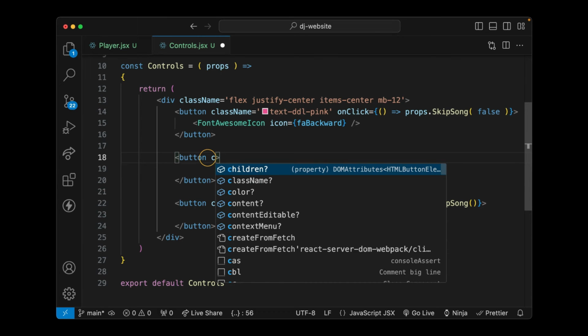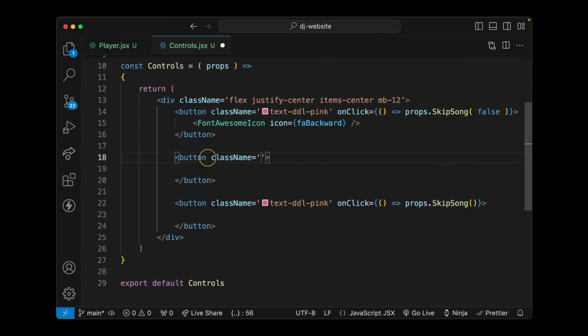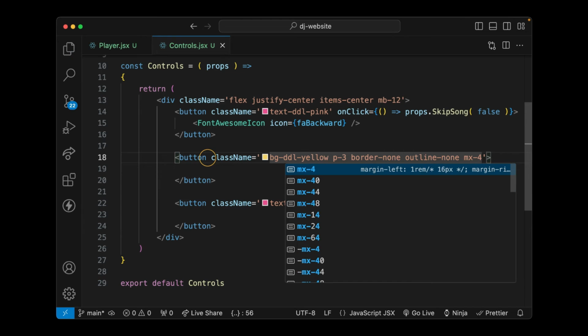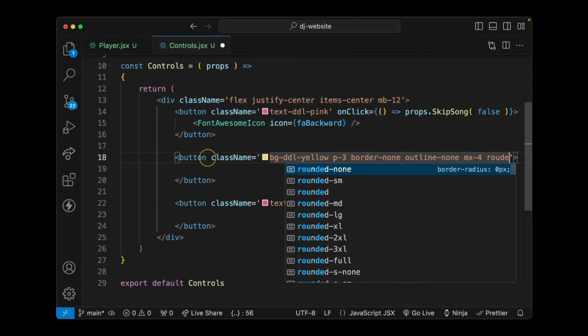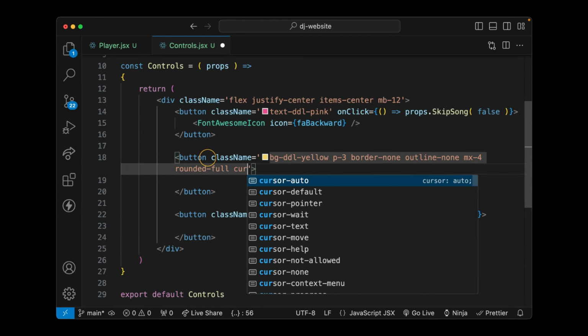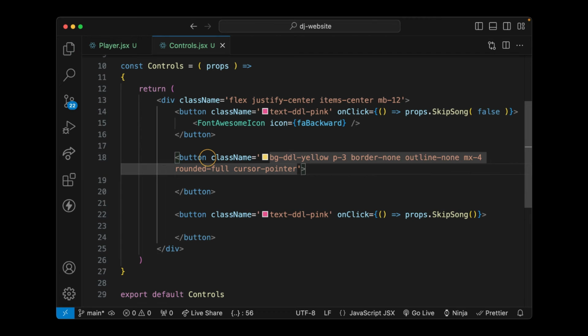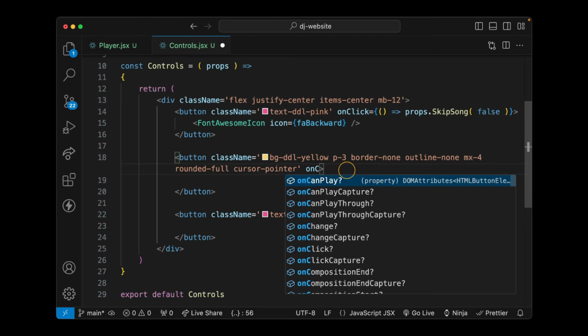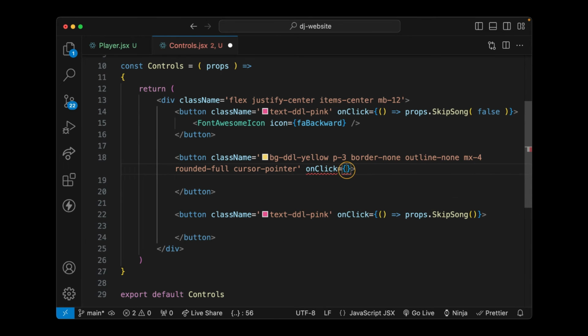The last button here is actually the one that will display either pause or play. I'm gonna style it right away. Margin X of 4, rounded full, so it's really a circle. Where is it? Rounded full, there we go. And cursor pointer, we can actually also add cursor pointer to the other ones if you want. Yeah, it's not that important, but it's the best practice.